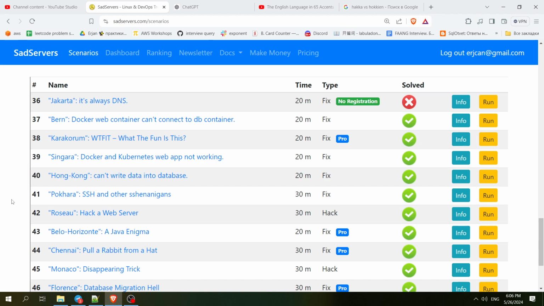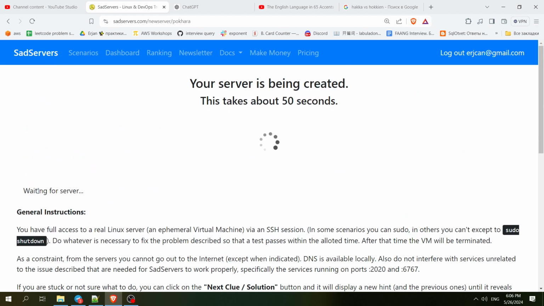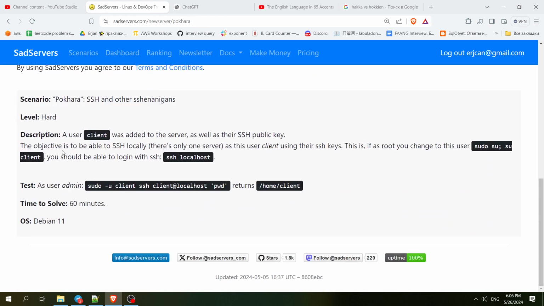All right, and finally we have the last hard lab left, which is Pokhara SSH and other shenanigans. Let's read the problem description. A user client was added to the server as well as their SSH public key. The objective is to be able to SSH locally. There is only one server as this user client using their SSH key.